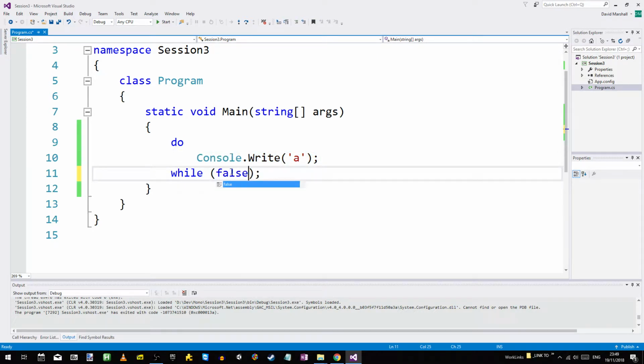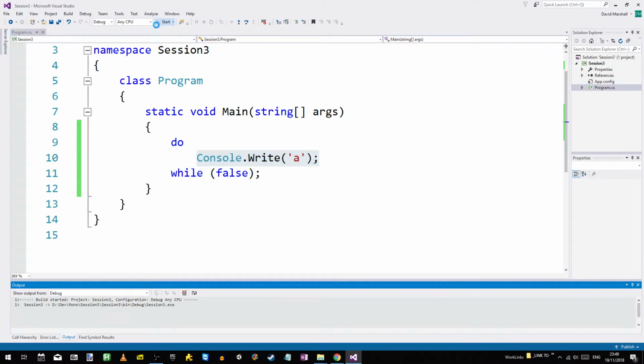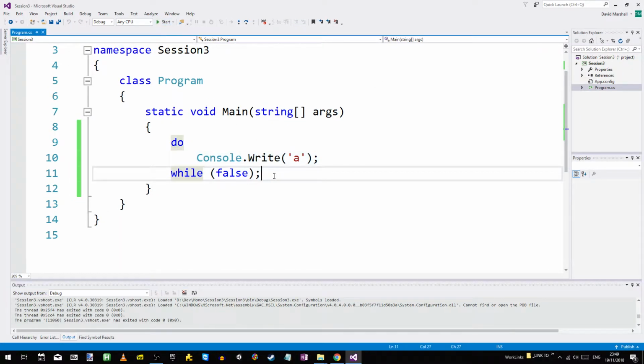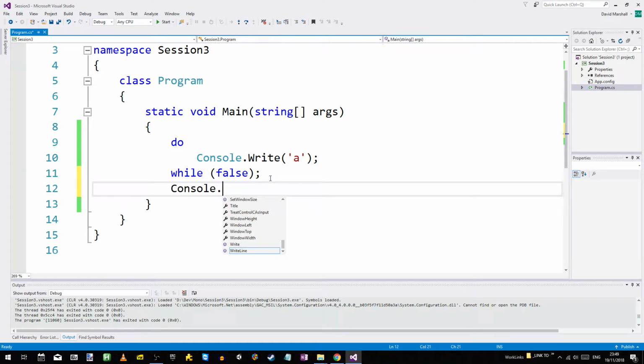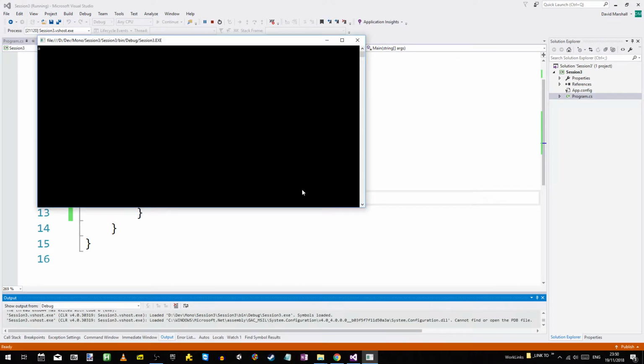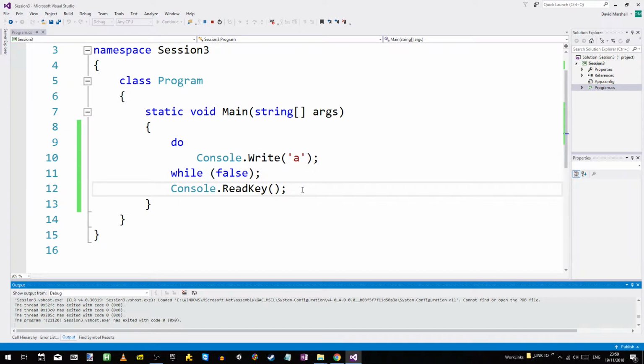If we were to make that false, that's much less useful, because the false condition means that the while is never going to trigger, and it will only run this once and then quit. In fact, if I hit start, it will flash up. You probably didn't catch it, but there was a letter A on the screen there, just one, and then it ended. If you don't believe me, let's do a ReadKey at the end. And incidentally, that's one of the reasons why I switched to Visual Studio just now, because ReadKey doesn't always work as intended in Replit. There we are, one letter A, waiting for us to press a key, and we're done.